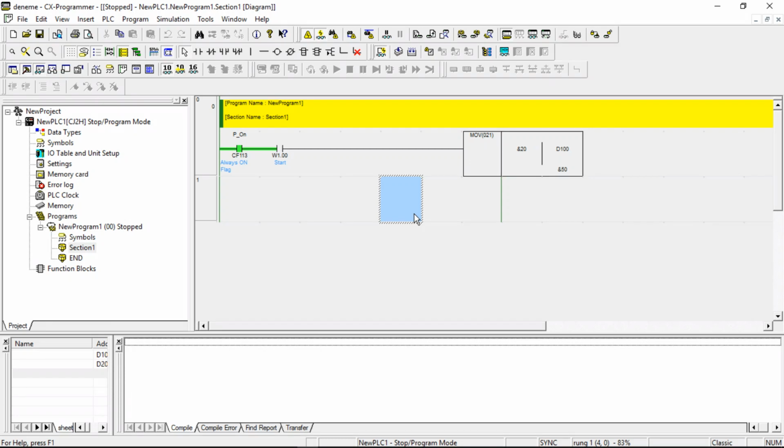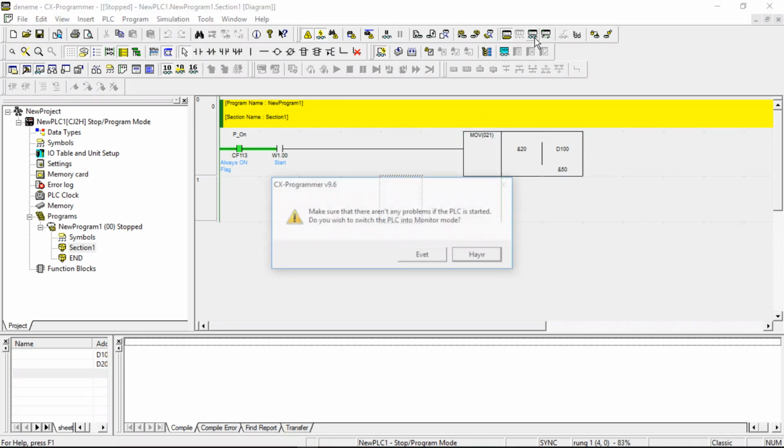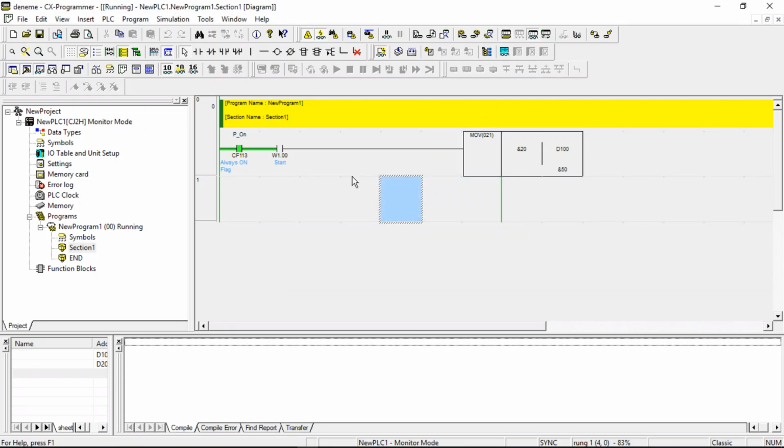Hello all, we are going to continue the Omron PLC training today with the second video. Before, we talked about how we can connect to the PLC, how we can upload and download PLC projects from or to the PLC, and how we can change the mode of the PLC. So now the PLC is in stop and programming mode. Let's change it to monitor mode, then continue.